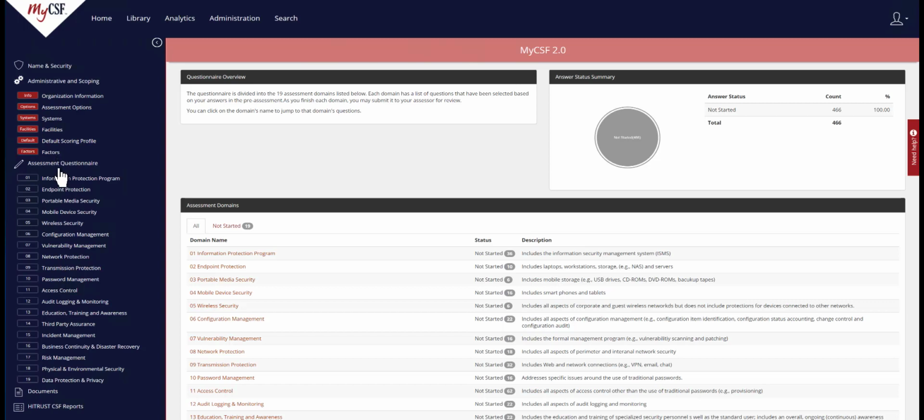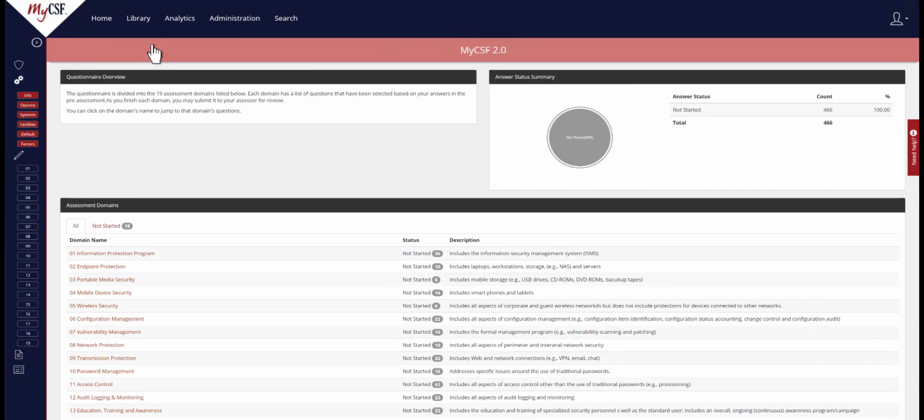Now, below our red factors link will lie the assessment questionnaire option, represented by the pencil icon. You can press any of the 19 assessment domains listed in your catalog for easy navigation at any time while exploring your environment. Now, to collapse the nav bar, just press the same button you used to expand, right here at the top. Nearby, in the questionnaire overview panel, you will see a summary about the page.